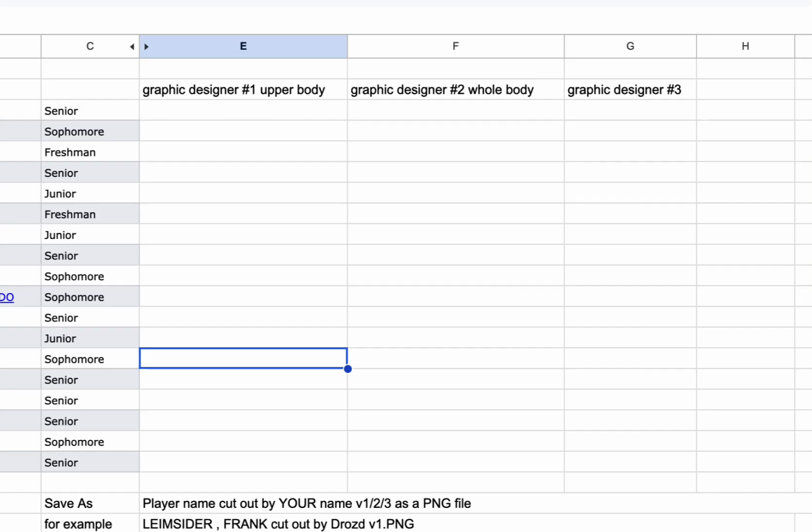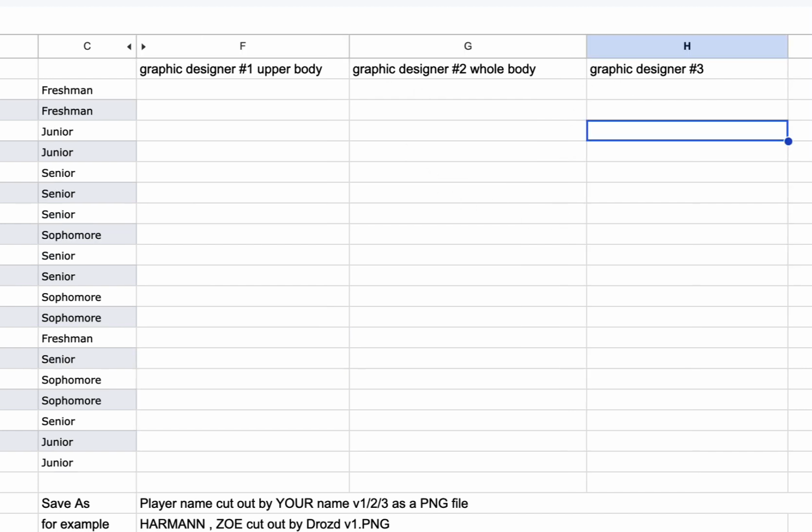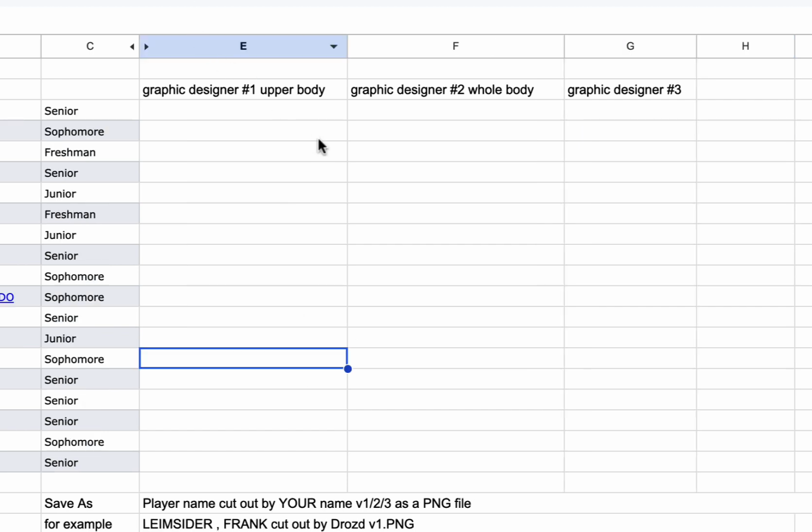So the first thing that we're going to need to do is check out the roster. So here we have boys baseball and girls softball. You'll notice that we've got columns for upper body and then the whole body, and let's distinguish the difference between the two. For example, if I'm looking in this row right here, I can see that we've got Frank. I'm going to do upper body, and I'm going to type in Drozd.